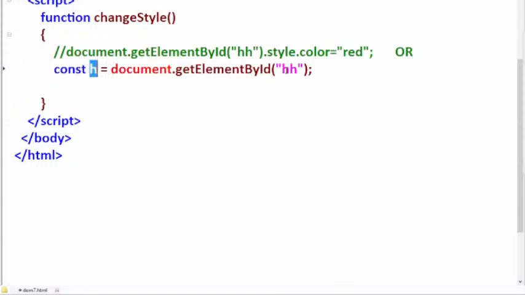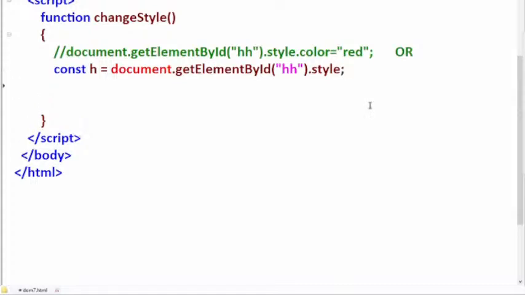H is initialized with the direct object of the H1 tag. Instead of getting the H1 tag, inside that style, try to store into H. In all previous examples, we stopped the step here, sir. Now I'm going to write an extra component, style, also. But now H is initialized with your H1 tag's style. So this H reference variable is initialized with the H1 tag style. Now H reference variable is initialized with H1 tag. That's all. Inside the tag, everything is available.